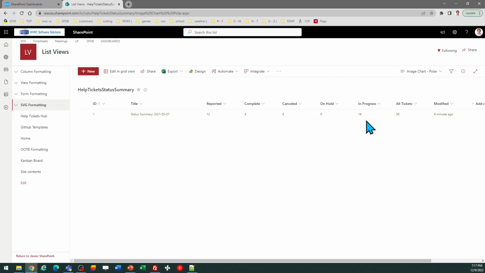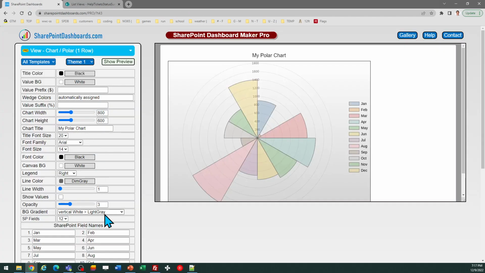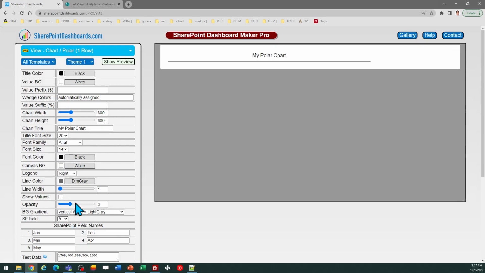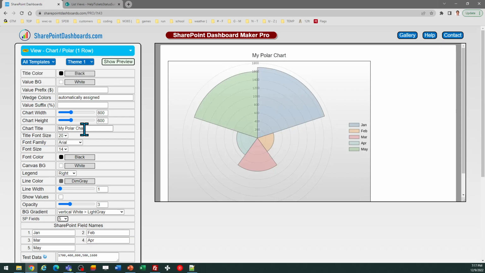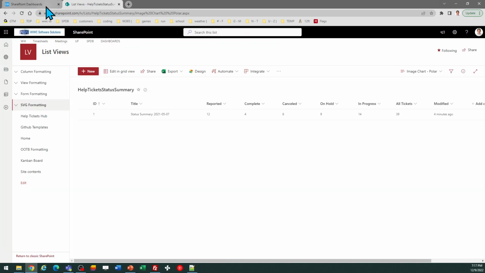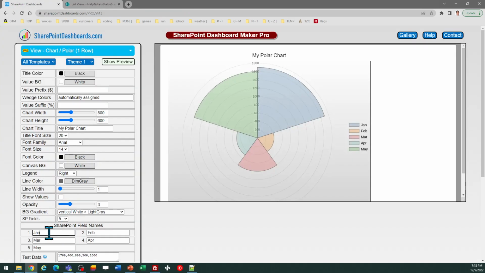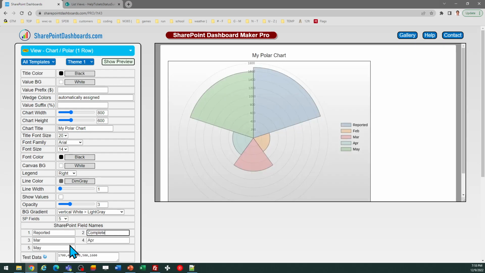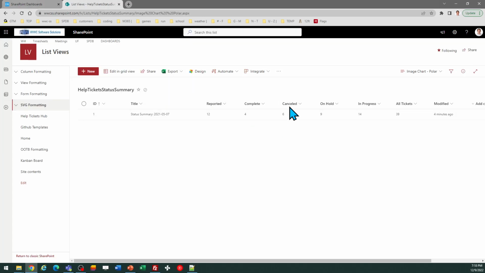So you do need to know how many number columns you're using so that you can then go back and configure the template accordingly. So I do need to enter those. At the bottom of the configuration settings, the first thing I need to do is indicate how many of those numeric fields I'm using. The next thing to do is to input those column names. So reported and complete are the first 2. And then after that, I have canceled, on hold, then in progress.